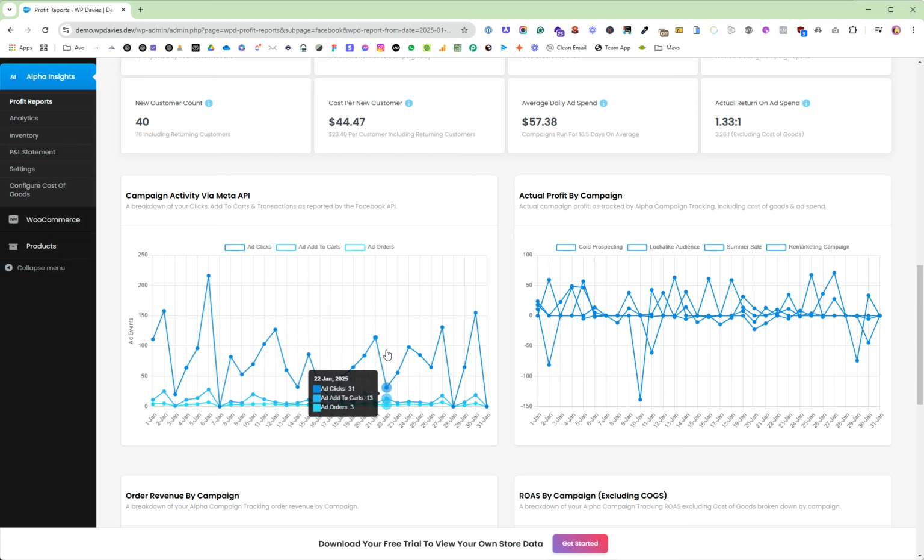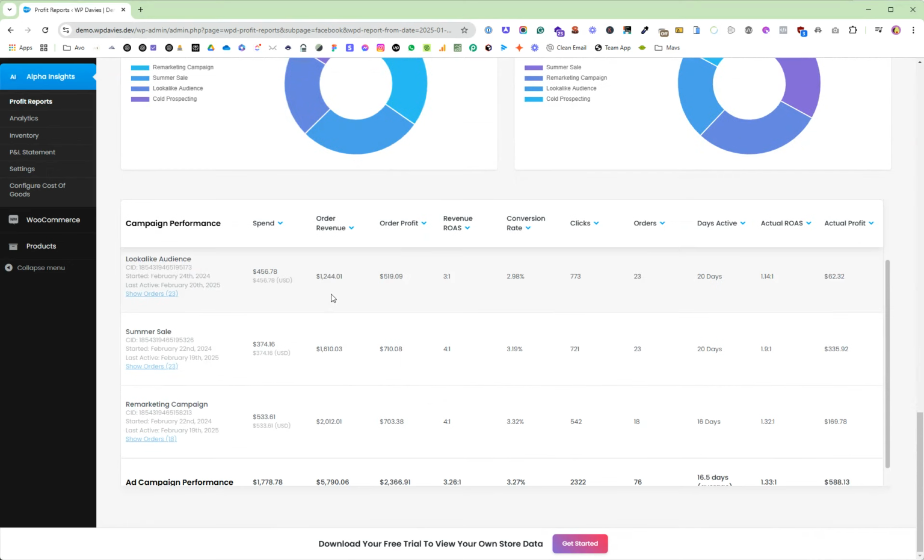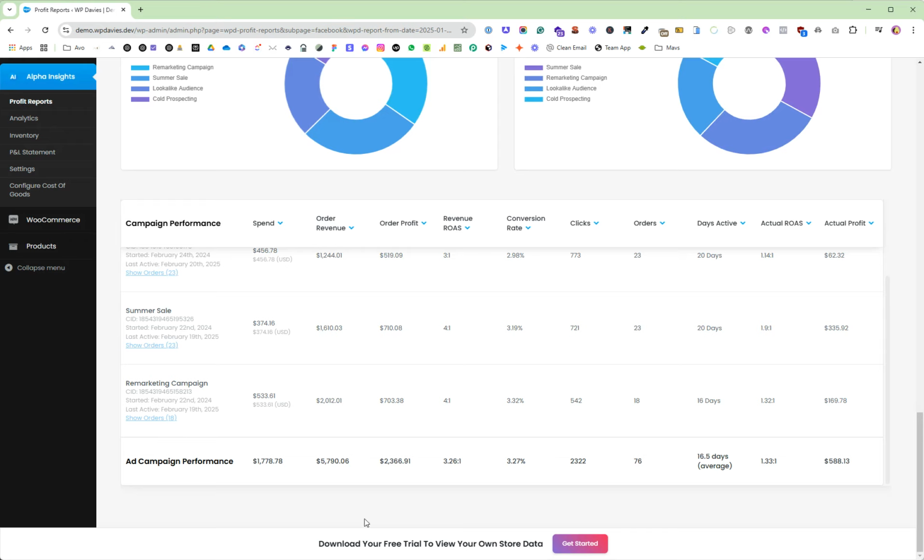Clicks, add to carts, orders. Okay. Profit by campaign. Order revenue by campaign. Return on ad spend. Campaign performance. Okay, cool.